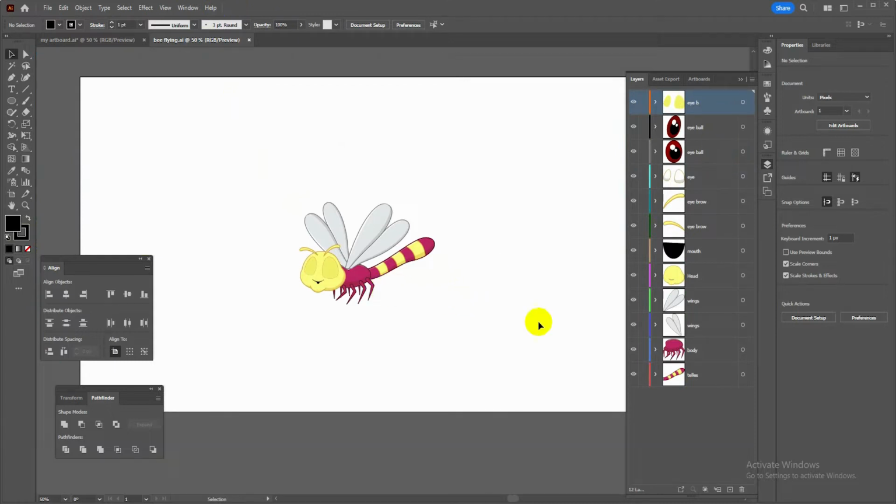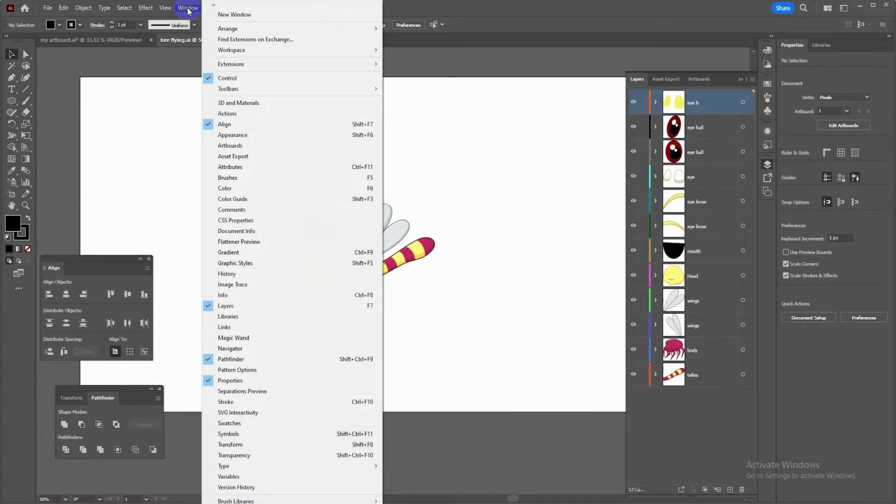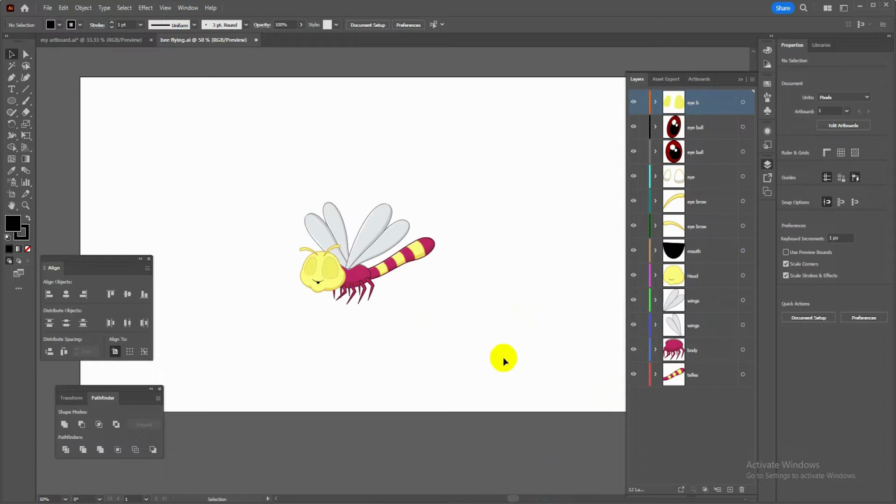Here is the main illustration file, and in this design, as you can see, all the layers are in the layers area. If you can't find the layers, go to the Window menu and find the Layers option. The keyboard shortcut is F7. You can press F7, and the layers panel will automatically show right there.